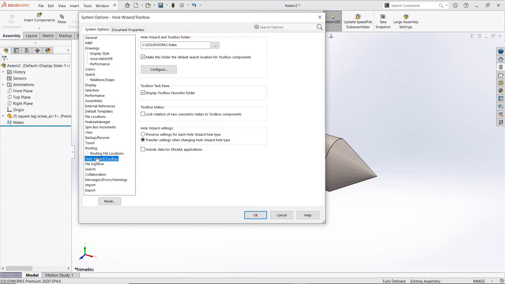Also, what you can do, if in your company there are multiple users and they are using the same common toolbox data, you can create a folder on the server and then link the toolbox data of any one of the users from this location, option, system options, hole, user toolbox. Okay, so this is the second method to avoid the incorrect toolbox size in future, and the third method I will let you know at the end of the session.